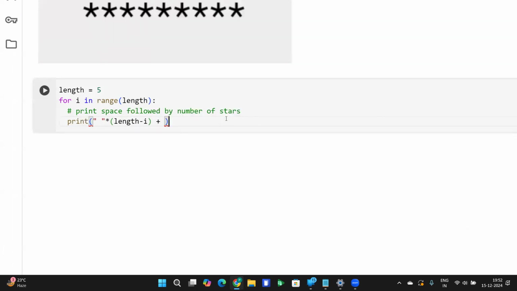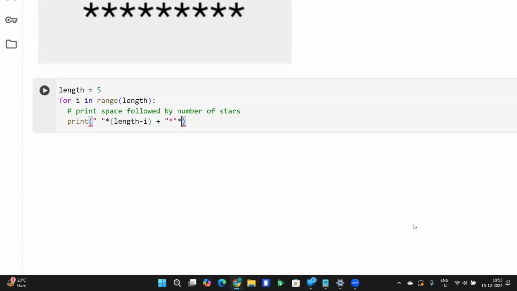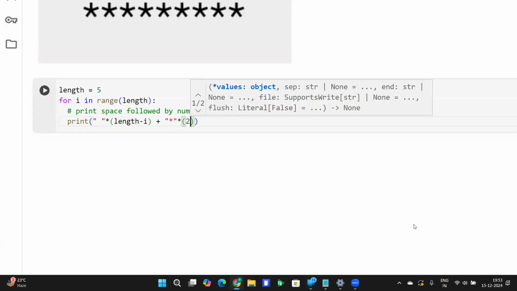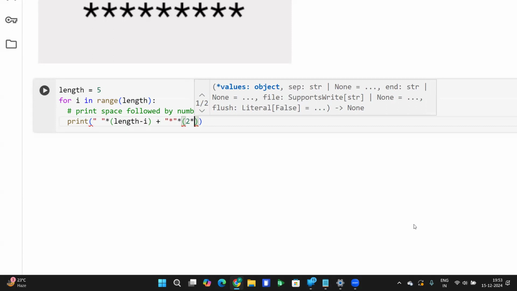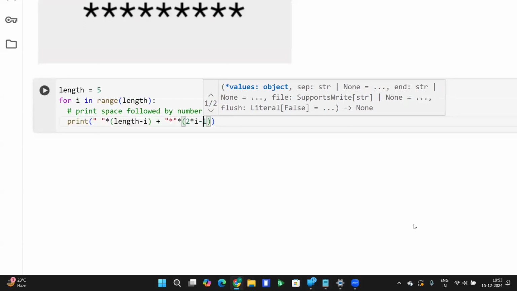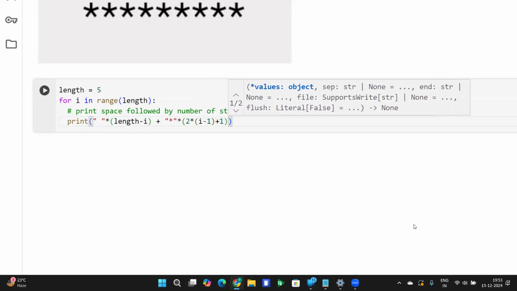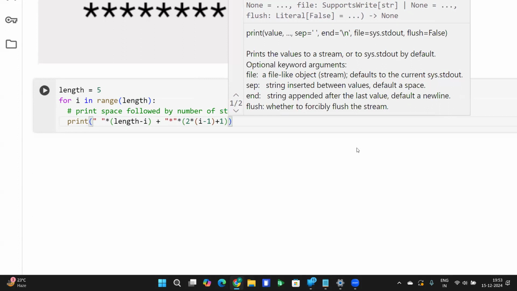Second, I have to print the number of stars. So first I will print here a star. Then how many stars do we have to print? We tried to figure out this: 2 into length minus 1 plus 1. Sorry, not length, this is line number. Line number 1, 2, 3, 4, 5. So 2 into line number minus 1 plus 1. So here I can write 2 into line number, which is i, minus 1, and this whole. So I can make one more bracket here, plus 1. So this is what it should be.